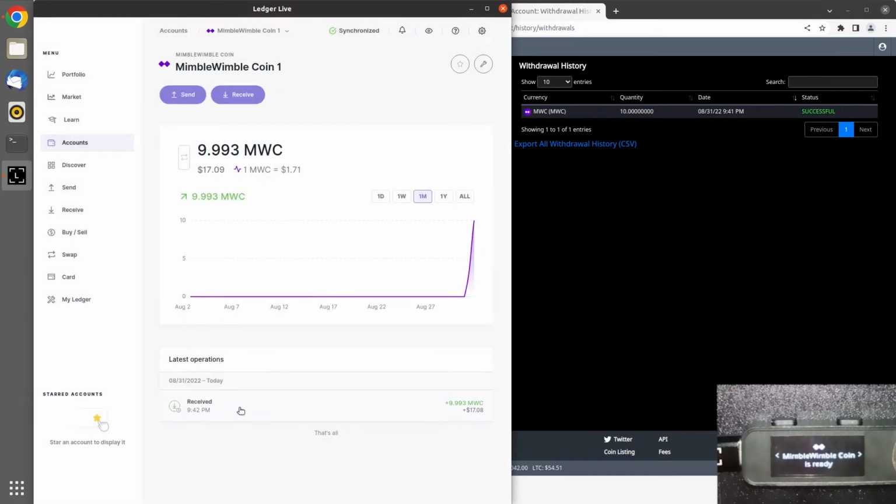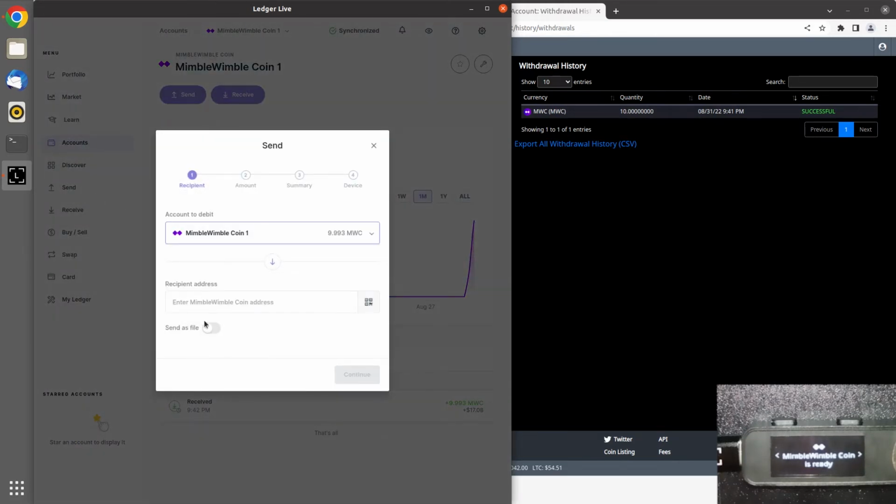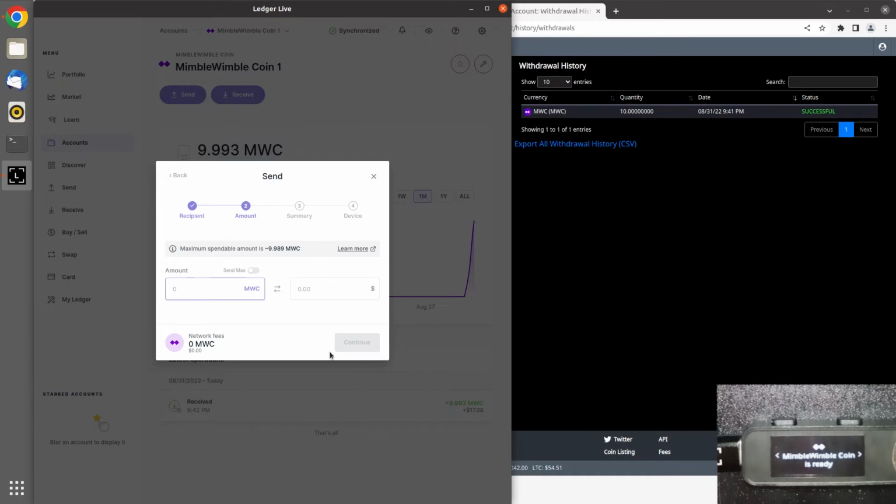Now I'll show how to send MimbleWimble Coin with Ledger Live Desktop. I'll start by clicking on the Send button. Ledger Live Desktop supports sending MimbleWimble Coin to HTTP, HTTPS, Onion services, and by file. TradeOgre only supports receiving by file, so I'll choose to send as file. I'll enter an amount and proceed through the prompts.